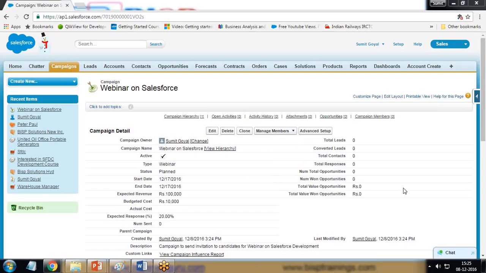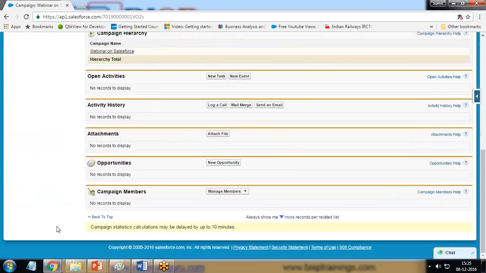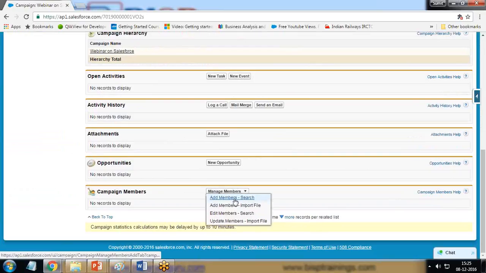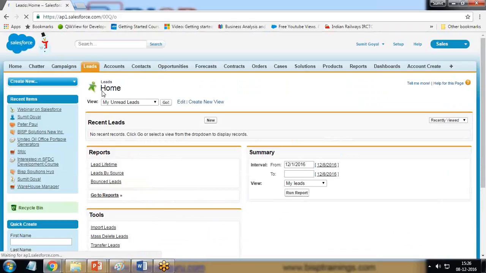So the campaign has been run successfully and the campaign is going on. After the campaign is run, whatever responses I get would be stored within the campaign members, add members, those who are working on this campaign. Once the campaign is done, we start generating leads, we start getting responses from the candidates. For example, after the webinar invitation has been sent to the candidates, I start getting calls from those candidates inquiring about further details about that course or that webinar. So once I receive a call or an email, I quickly create a lead from them.